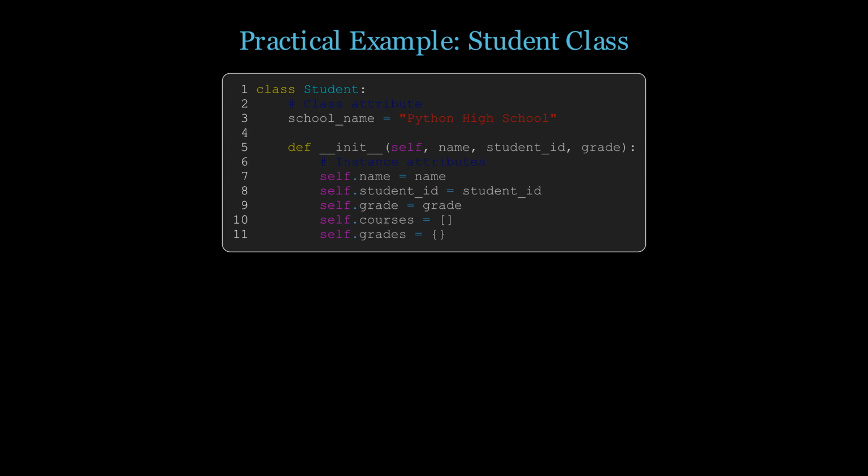Let's build a practical student class that demonstrates all OOP concepts together. This example shows how to structure a real-world class with proper initialization, attributes, methods, and string representation. Our student class has a class attribute for the school name shared by all students. Instance attributes include the student's name, ID, grade level, an empty courses list, and an empty grades dictionary. This initialization sets up the student's data structure.